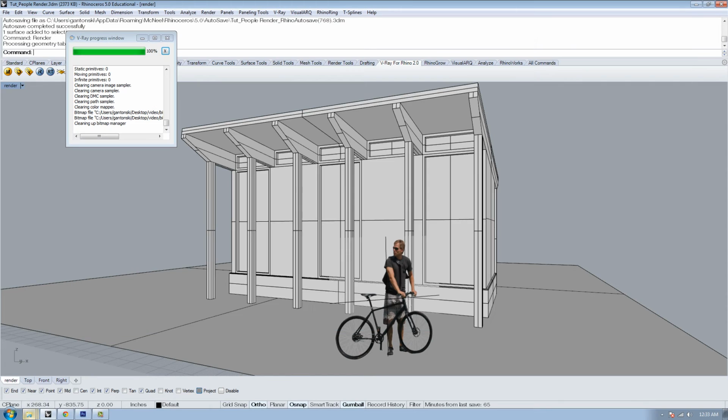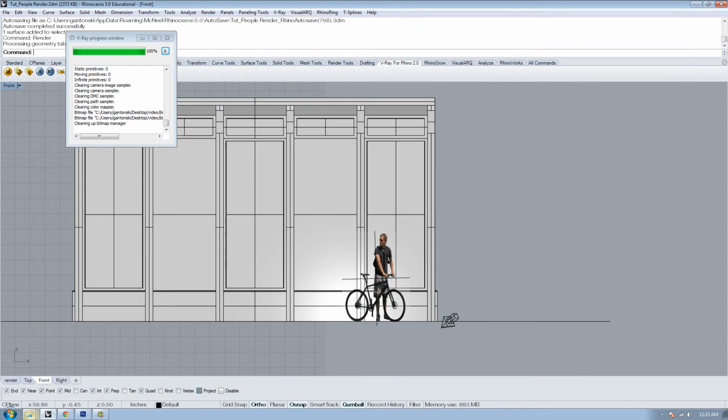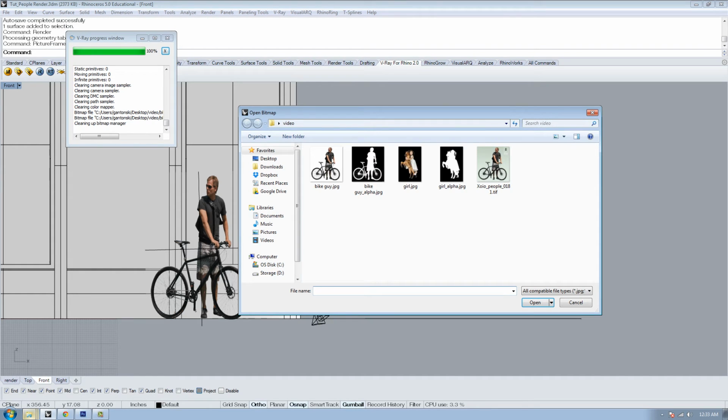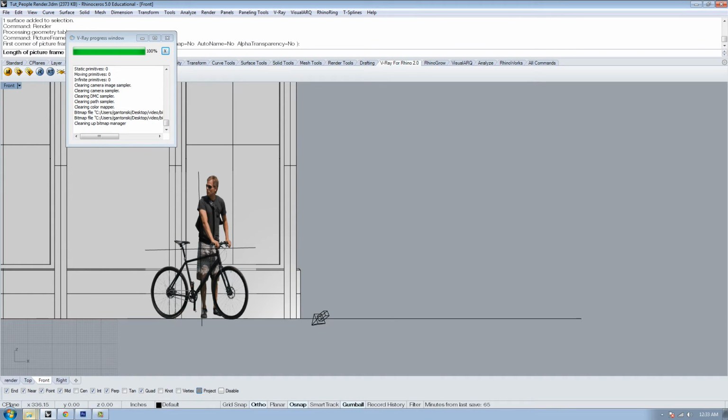Anyhow, let's move on to adding the girl with her horse. So we're going to do the same procedure. Picture frame. Click on it.